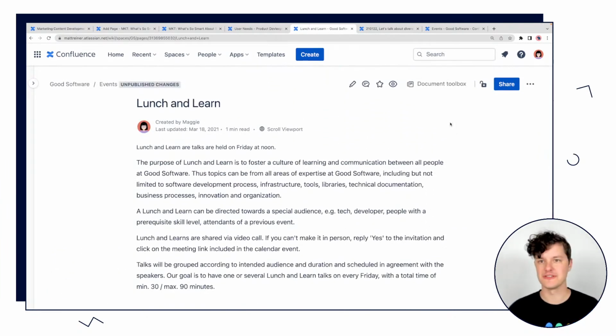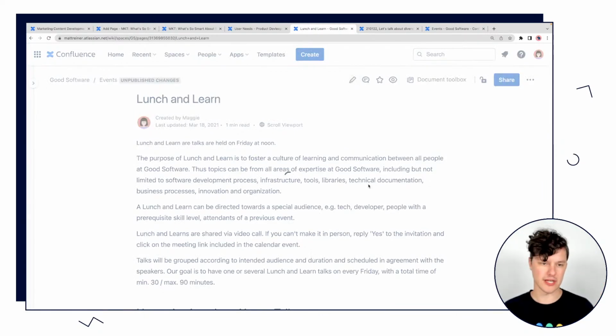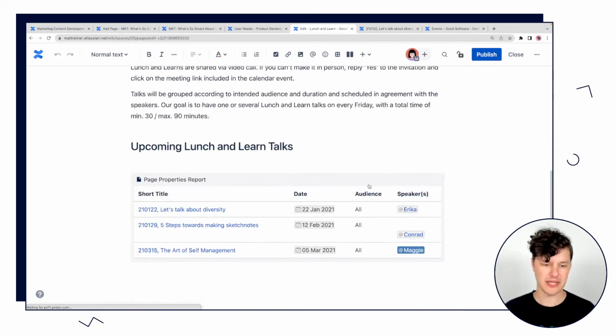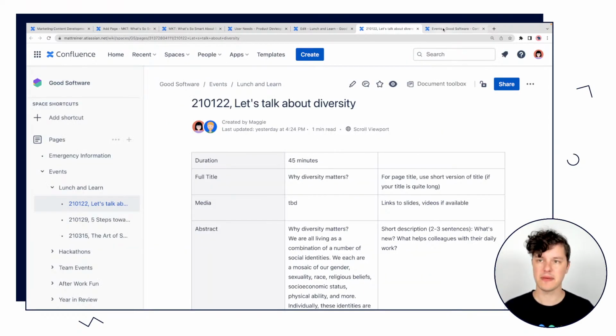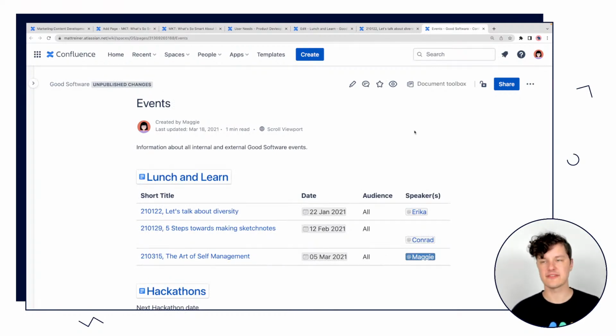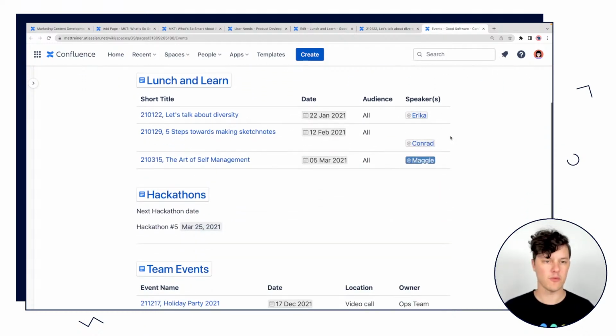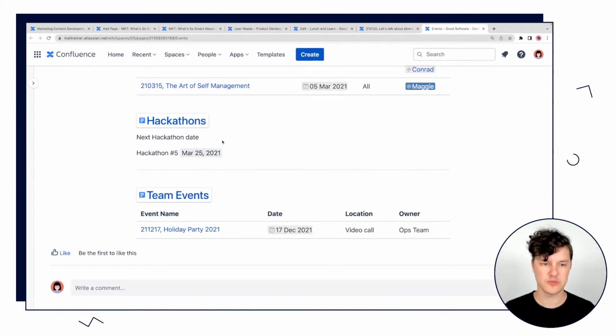I can learn about all the lunch and learns, but you can take that even further, because remember, this is just a macro that I've dropped on the page. It's just the page properties report macro. So I could also have a page like this called events, and this could have all of the internal events that we're holding. What I've done here is drop in several page properties report macros. So here's one that shows all the lunch and learns. This one does not have one, but I should have one. And then here's all of the team events. There's only one team event, so there's not too much to show.